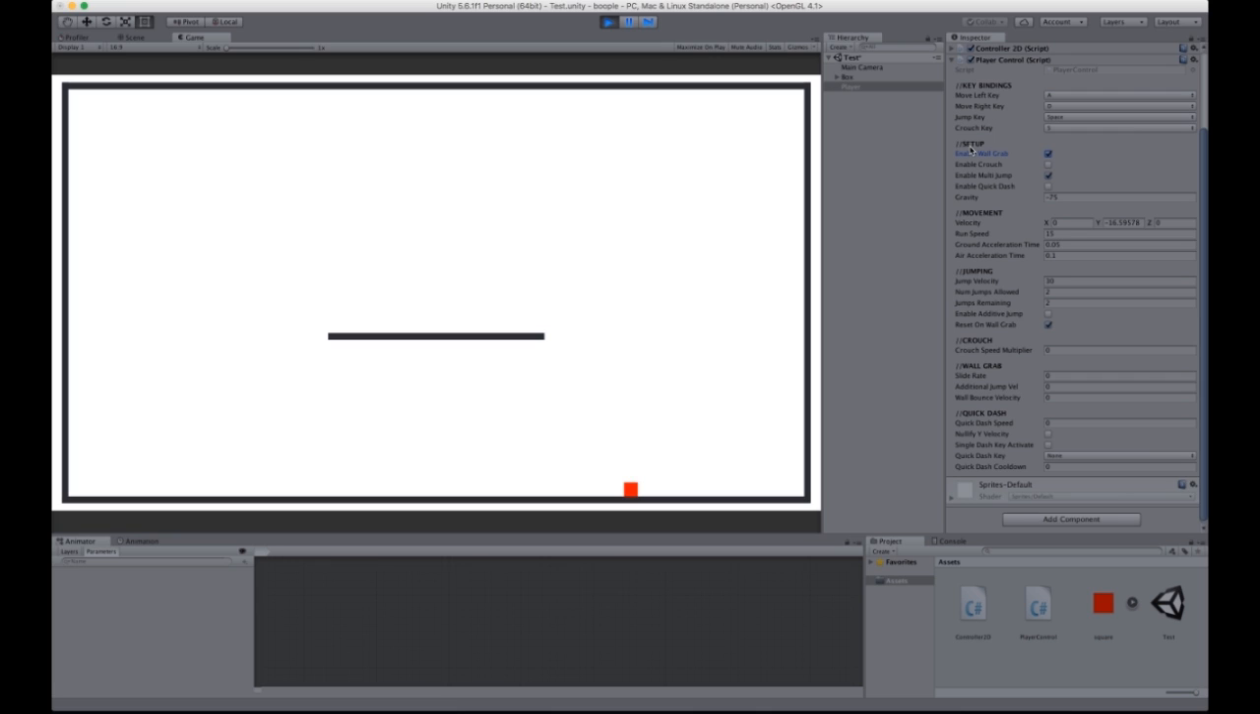Yeah, so the wall grab settings are all right here, and so we have the slide rate. If we set that to 10, it means you're going to hit the wall and slide down at a rate of 10, 10 whatevers. Wall bounce velocity is how much you're going to bounce off of the wall when you press space.